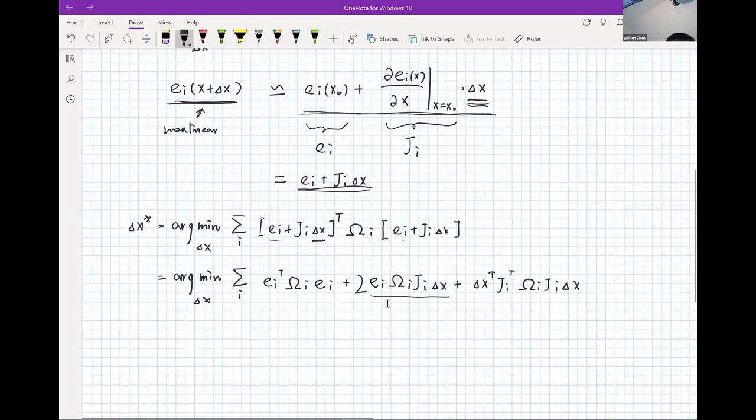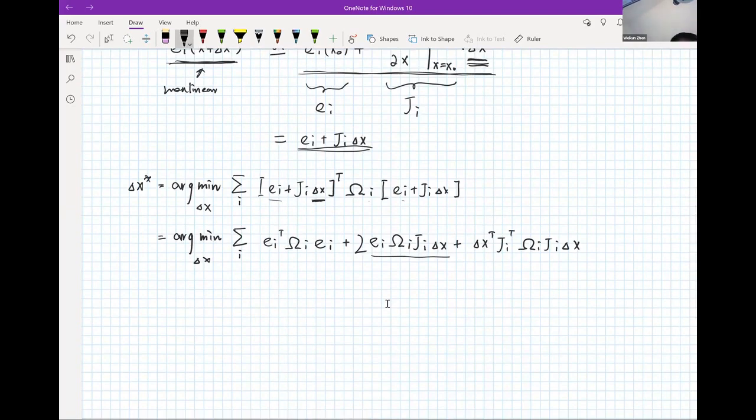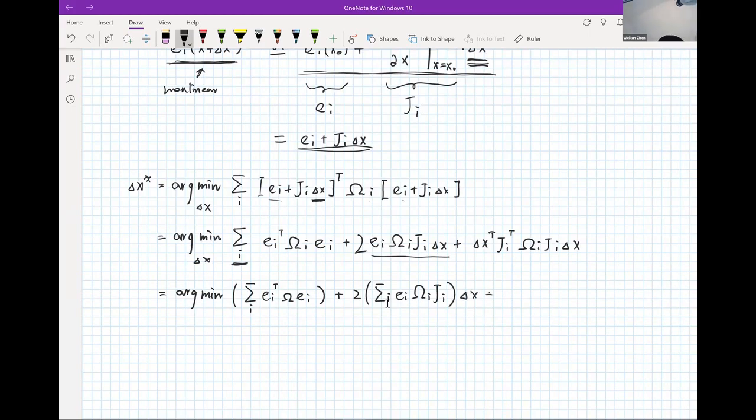If we want to further simplify this expression, we can put a sum symbol into those terms. The first term will just be the sum over e_i transpose information e_i. The second term is the sum over e_i transpose information matrix J_i, times delta x. The third term is delta x transpose, sum over i of J_i transpose information J_i, then delta x.